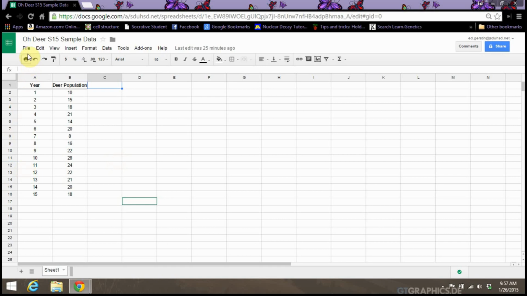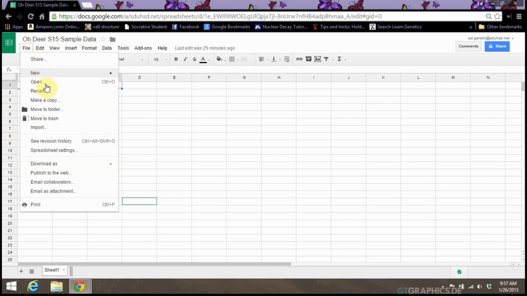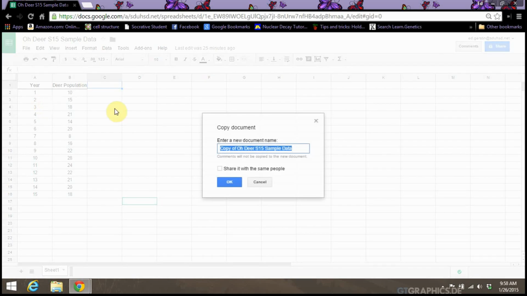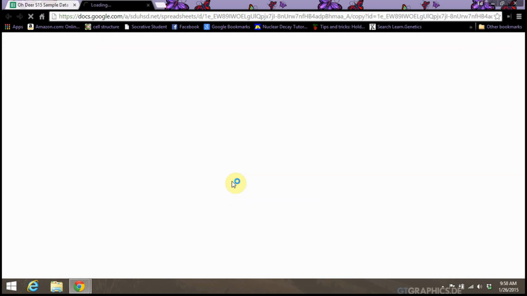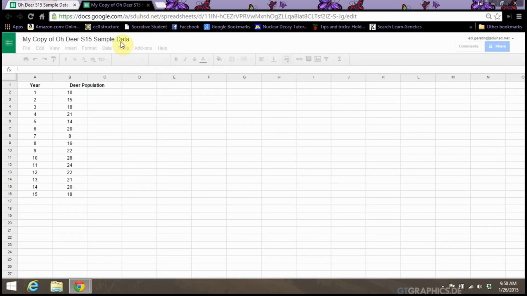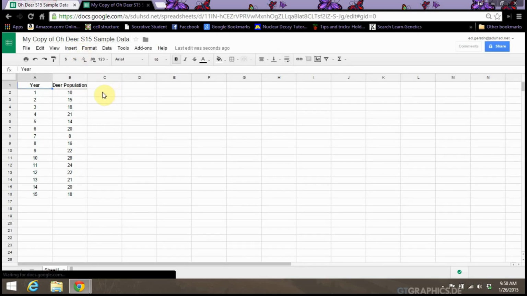So the first thing you need to do is save a copy or make your own copy of it. So you go to File and you make a copy. All right. Now, you need to give it a name. Maybe a super clever name might be My Copy of Oh Dear Sample Data. You can name it whatever you like, of course. All right, click OK, and it will open that new page for you in a second. There we go. So here's my copy. This is the one that you'd be able to edit, because the version that I shared with you originally, of course, you couldn't edit.